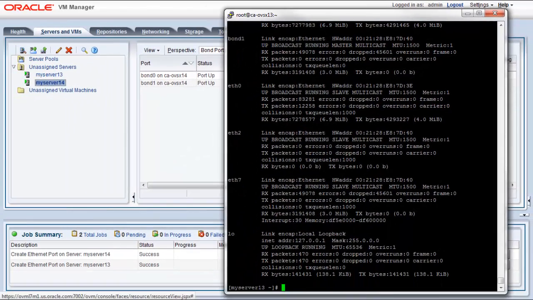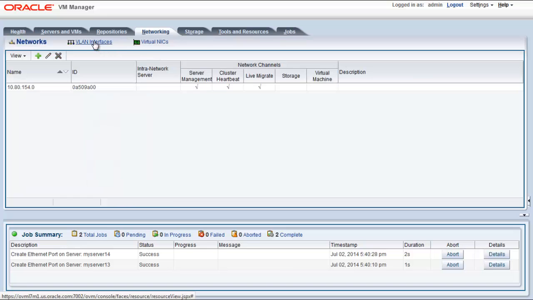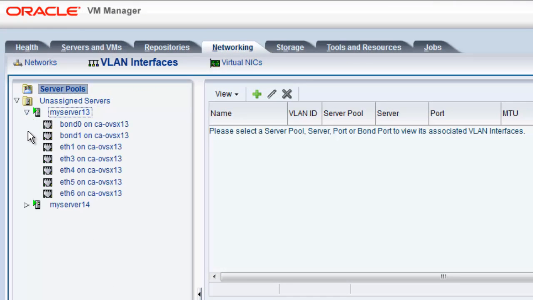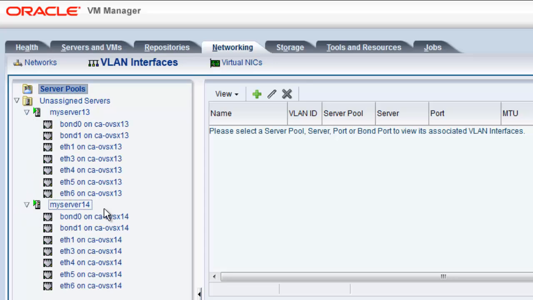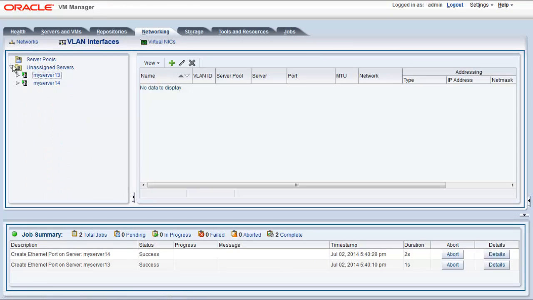Now going back to the manager, click on the Networking tab, then select the VLAN Interfaces subtab. Let's take a look at our available network interfaces in the navigation pane. You can see bond 1 on the first server has no VLAN segments assigned to it yet, and the same with the second server. So let's put that away and create and assign our VLAN segments in the management pane.